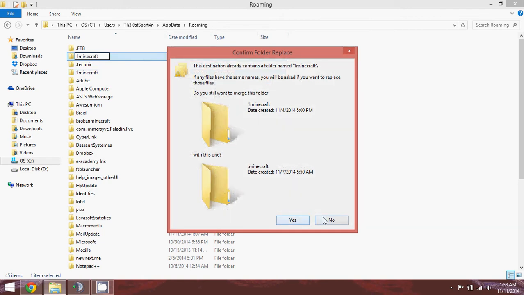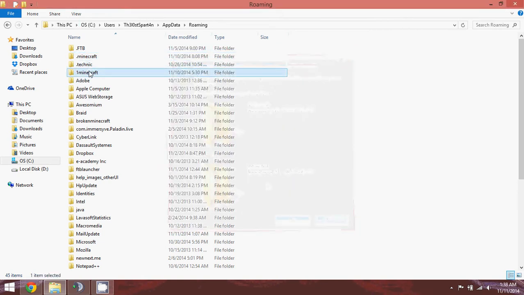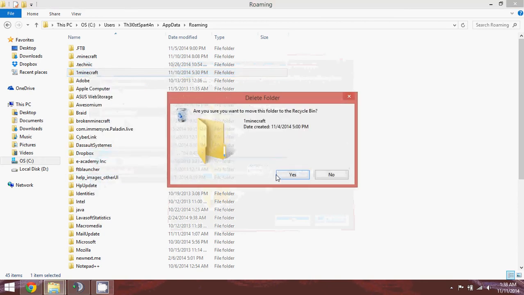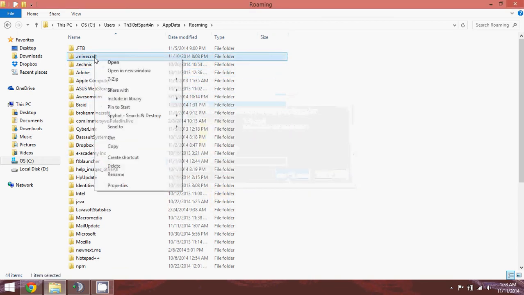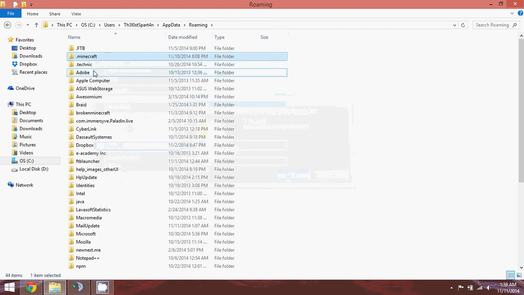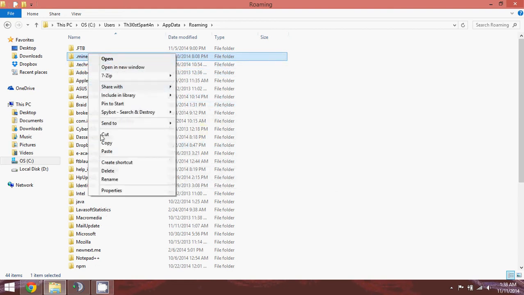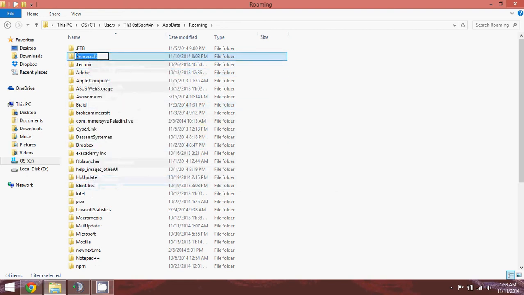Oh, hang on. Forgot I still had this. I keep doing the wrong thing, I apologize. You're going to want to rename this to OneMinecraft, so that you still have all your folders and stuff, but Minecraft will now install its own new version.